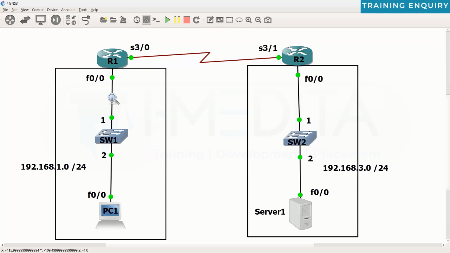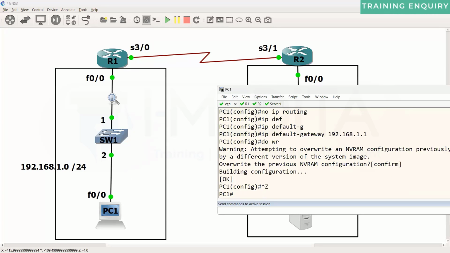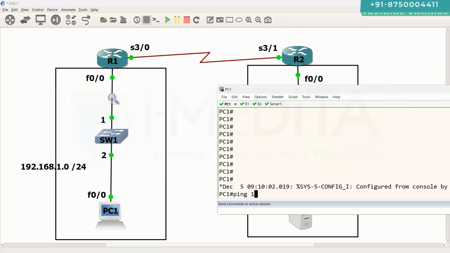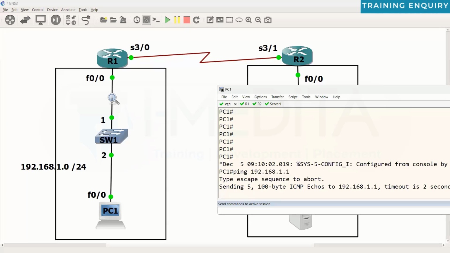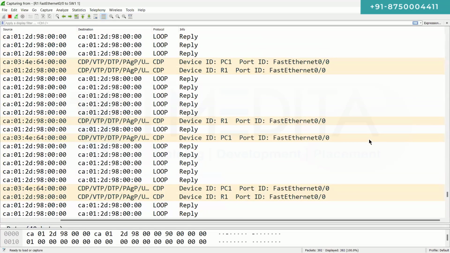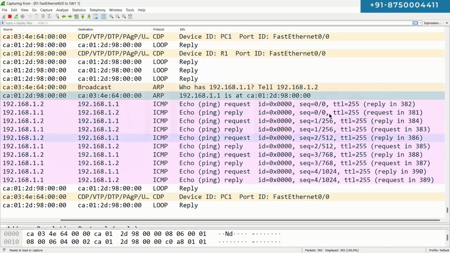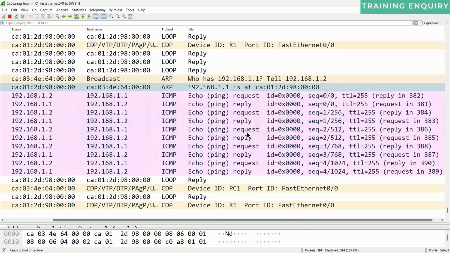So let's go to PC number 1. On PC number 1, I will do the same thing. I will ping 192.168.1.1. So the ping is successful here as well. If I take a look at the capture here, you will notice the first process that happened was the ARP process. Then ICMP messages were sent.